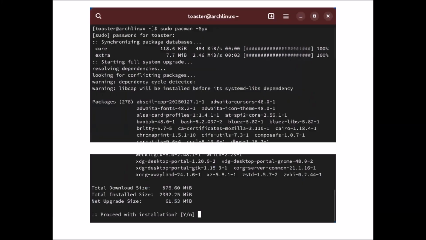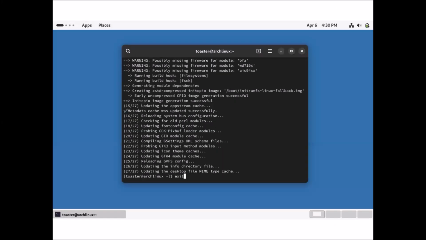And when you do that, it gives you kind of a preview of all the packages it's going to update. Here it says it's got 278 packages to be updated. Remember, I downloaded the ISO, but this is a rolling release. So lots and lots of changes will have happened even since I downloaded that recent ISO file. And at the bottom here, it says, do I want to proceed with the installation? So of course I say yes.